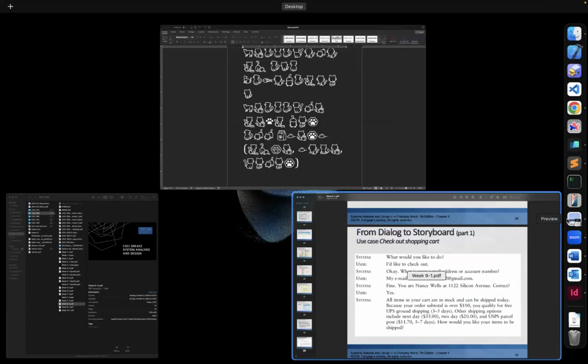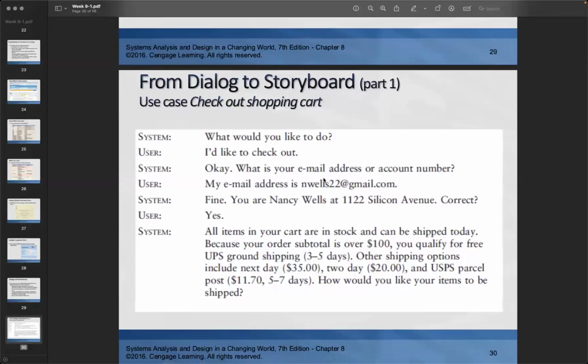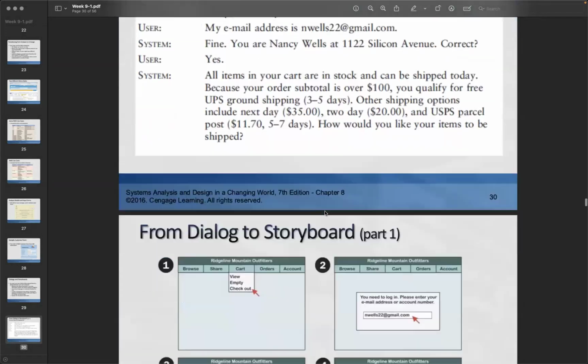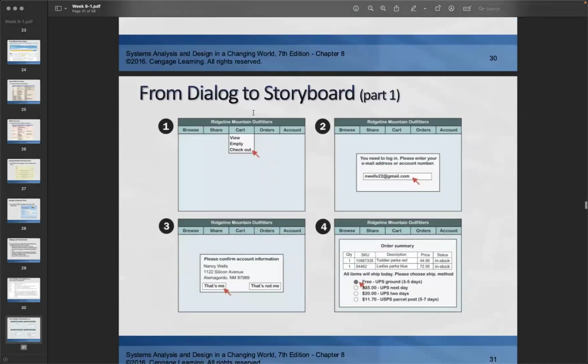Let me have some time to load it. Okay. And here's an example of the dialogue for the storyboard. Let's say the system reports I would like to check out. Based on the dialogue, what's the feedback right here? Converting the dialogue to a storyboard, maybe I have a button, a menu called cart, and then checkout.